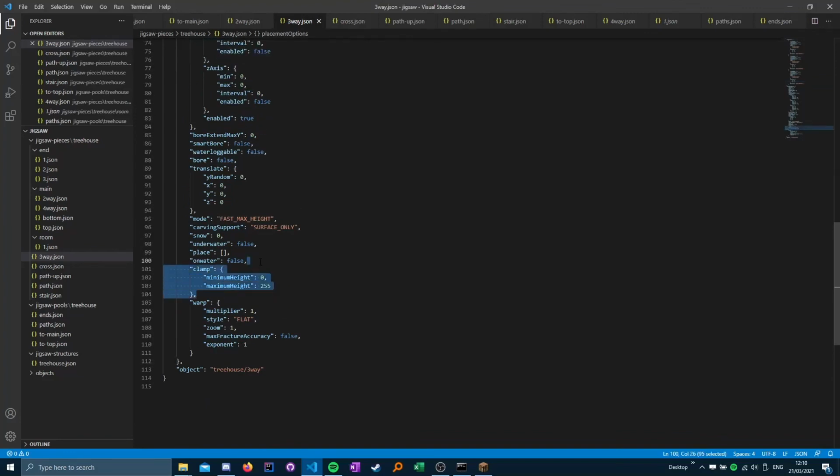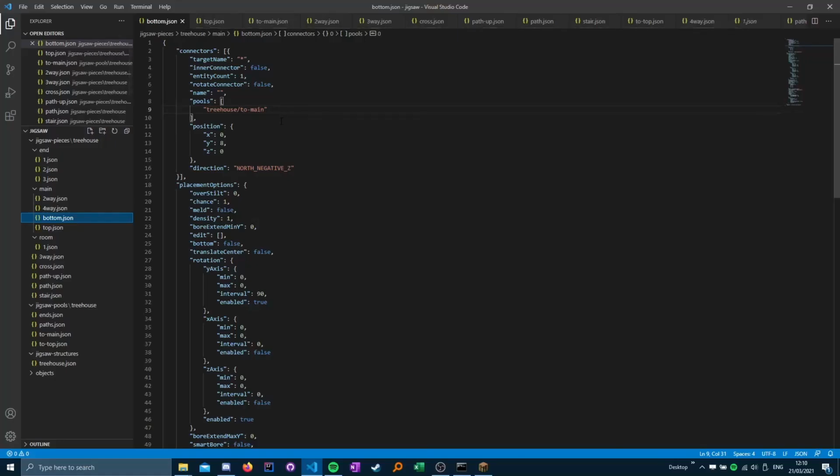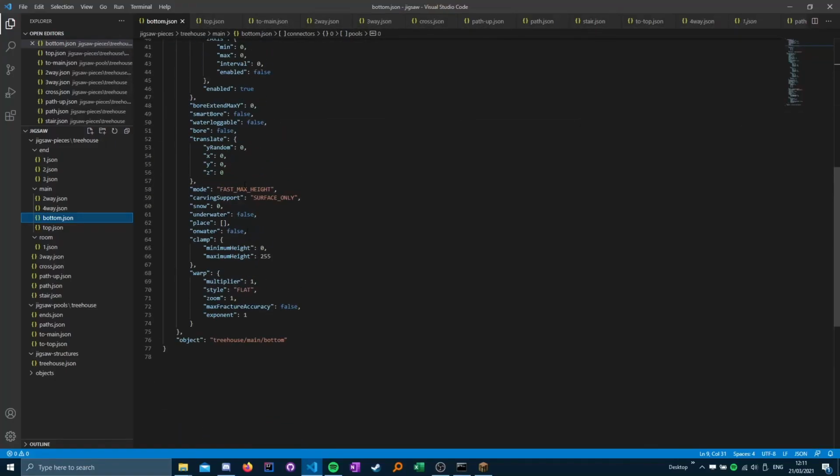You can clamp, so that's basically the min and max height. You can place it on water, you can place it underwater, you can place additional objects, such as decorations, round decorations. You can place snow, you can select the carving mode and the placement mode. For example, for the base of the tree, we could do something like vacuum. Well, I can't find vacuum ever. And that will suck up the terrain towards the object.